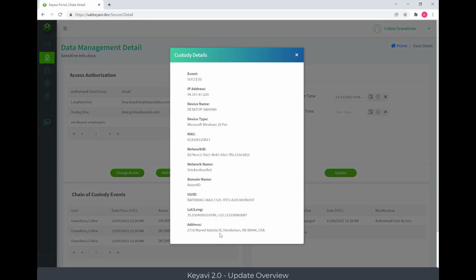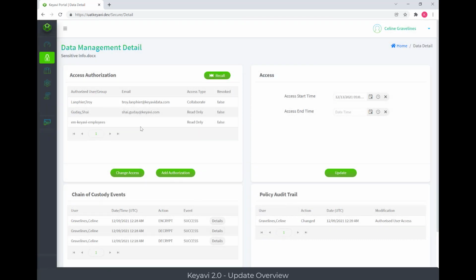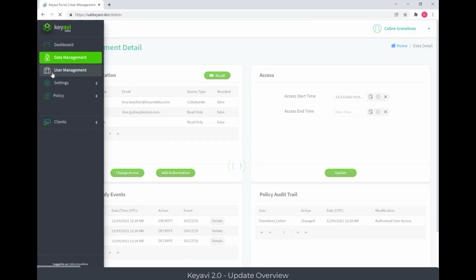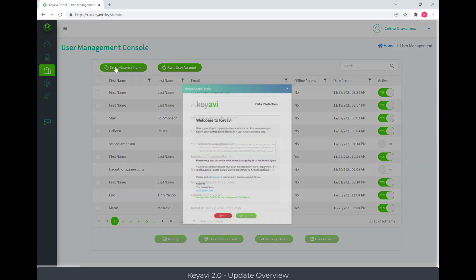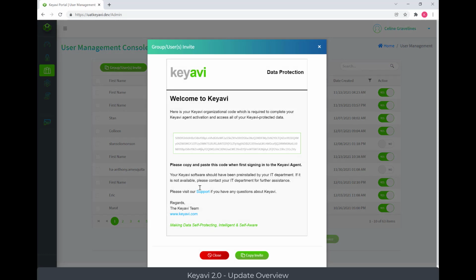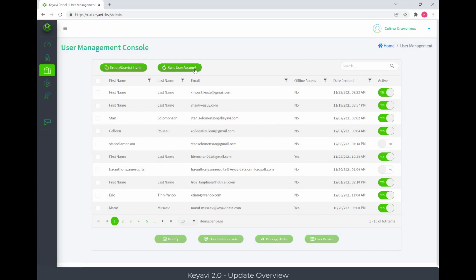Updated for 2.0, Keyavi now offers functionality to add and remove users in Azure Active Directory or Okta. From the portal, you can select a user to send a welcome email to with the appropriate link to get started, but now there's no manual user provisioning in the portal. This new functionality saves time and effort for IT administrators at organizations large and small.